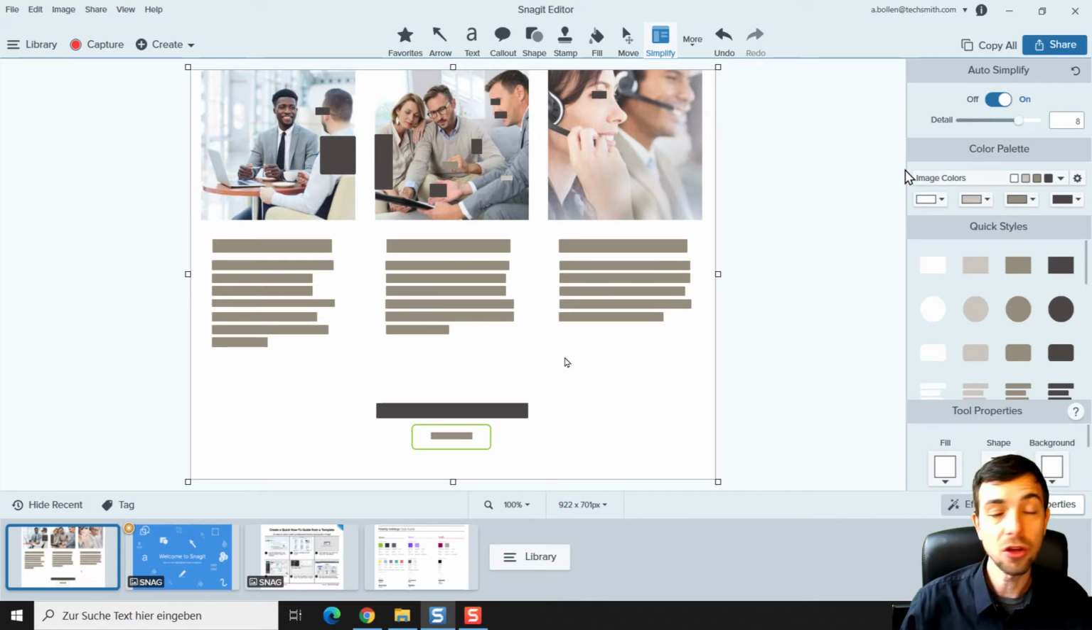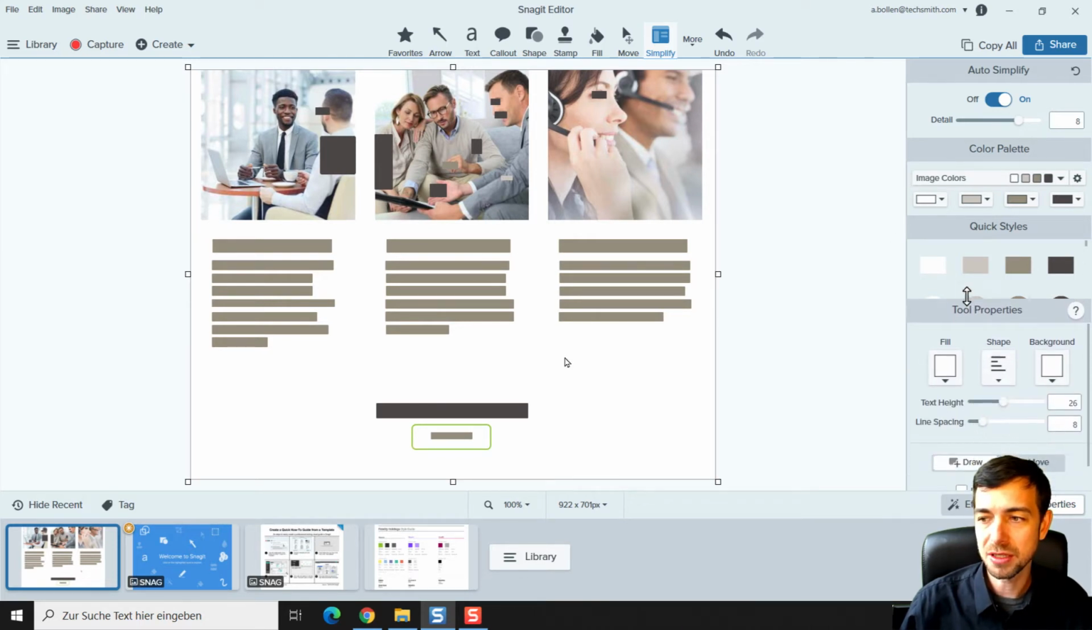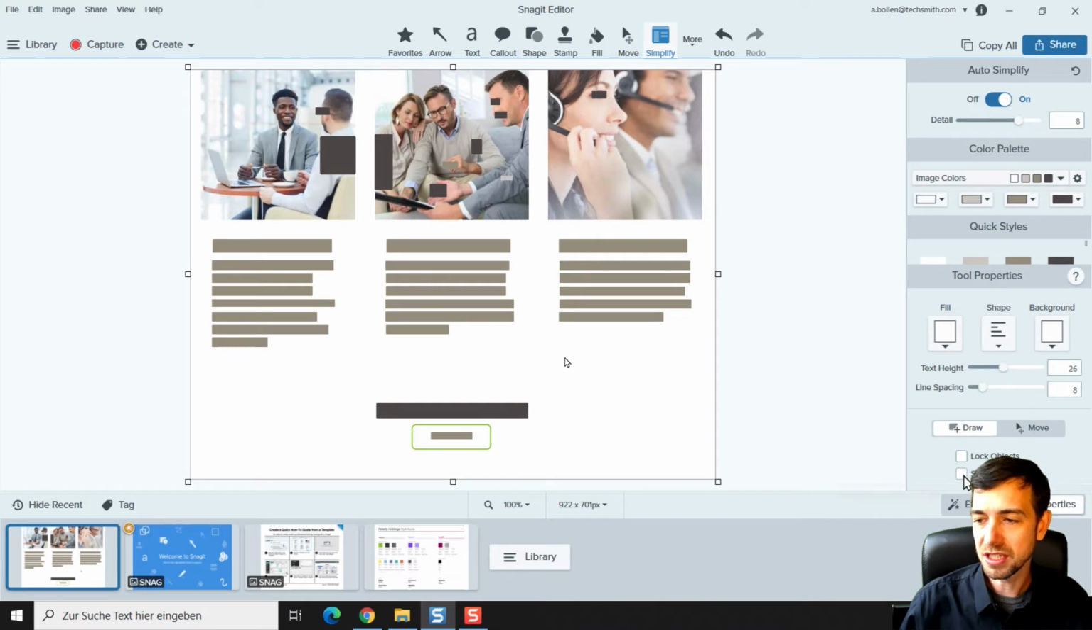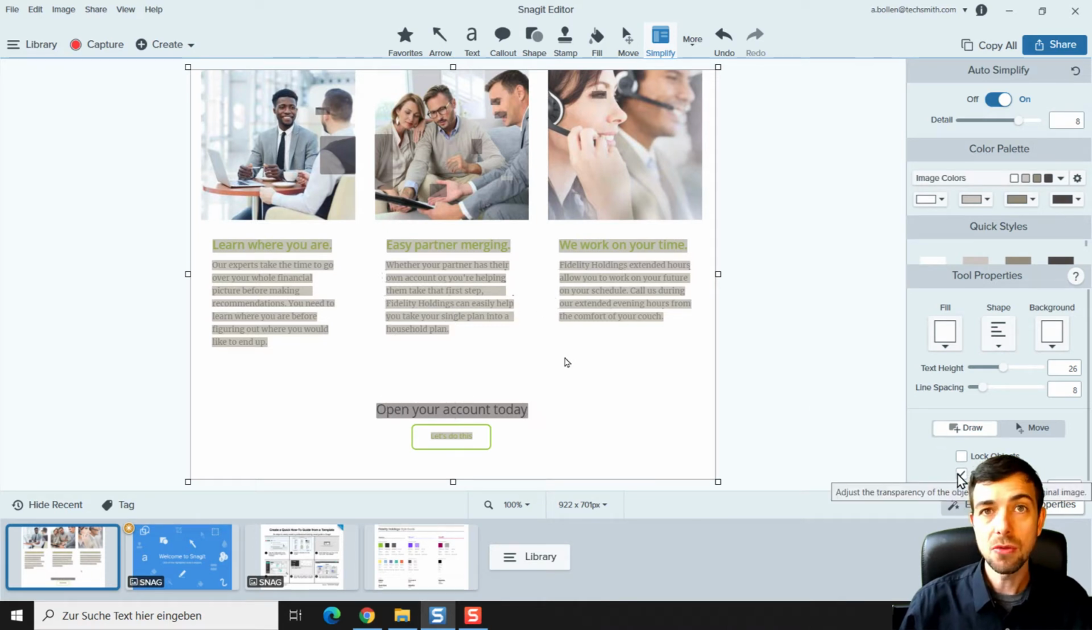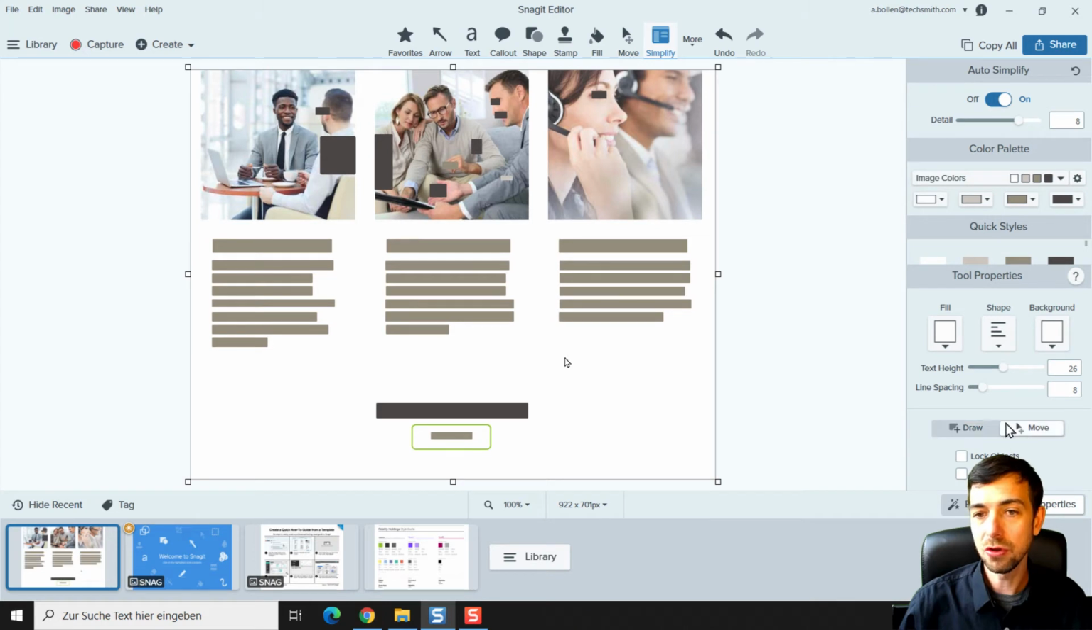That means Snagit automatically creates a color palette, and I'll talk more about that in just a second. Then we have some quick styles for drawing additional options here. And then at the very bottom, I'm just going to turn this on to show original so you can really see how Snagit overlaid shapes onto the individual text lines and text fields, as well as some of these other options.